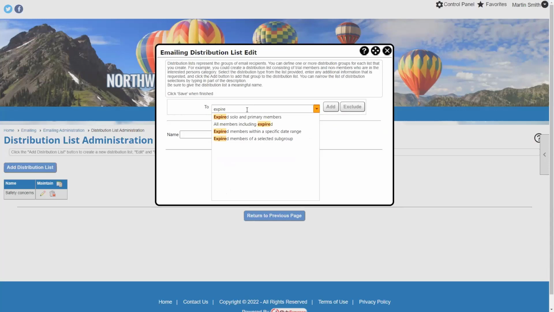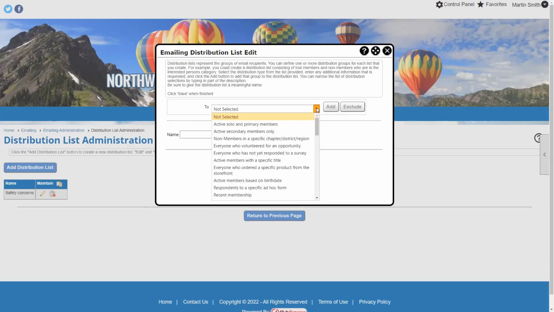So it might take a few seconds to find something, but if I know I'm looking for expired solo and primary members, I'm looking to get people to renew their membership, maybe introduce a few new features that we've added to our site, talk about some new events that we're planning on hosting in the next year. Now let's talk about some of the individual distribution lists that we have and what they might mean.